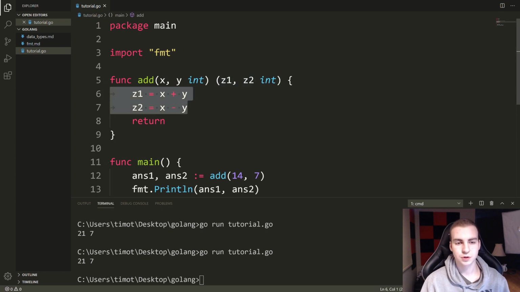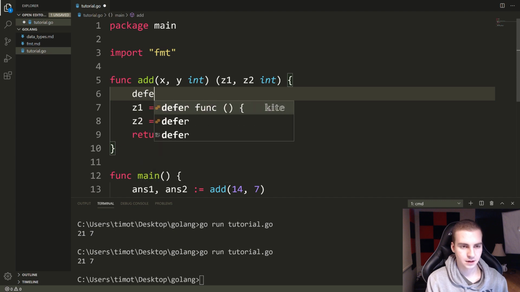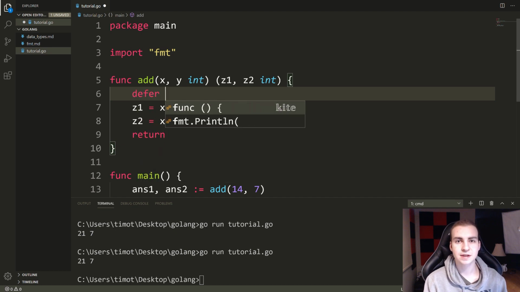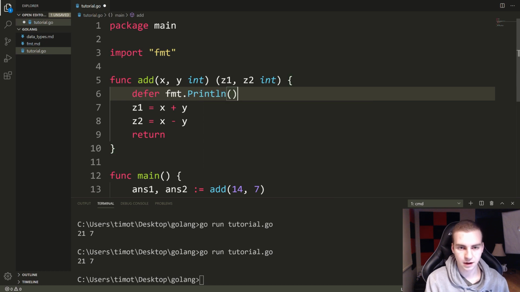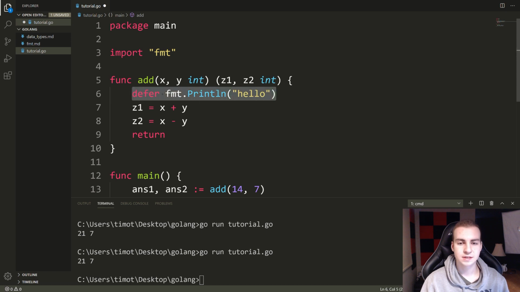Now the last thing I'm going to show you is what's known as a defer statement. So a defer statement defers the execution of whatever we put on this line until the function returns. So this seems strange, but let's say that I want to print something right when the function stops executing, or right when the function is about to return. What I can do is I can say fmt.println hello, like that. And what this says now is that we will defer the execution of this until we hit this return keyword. So this will happen at the end of the function.